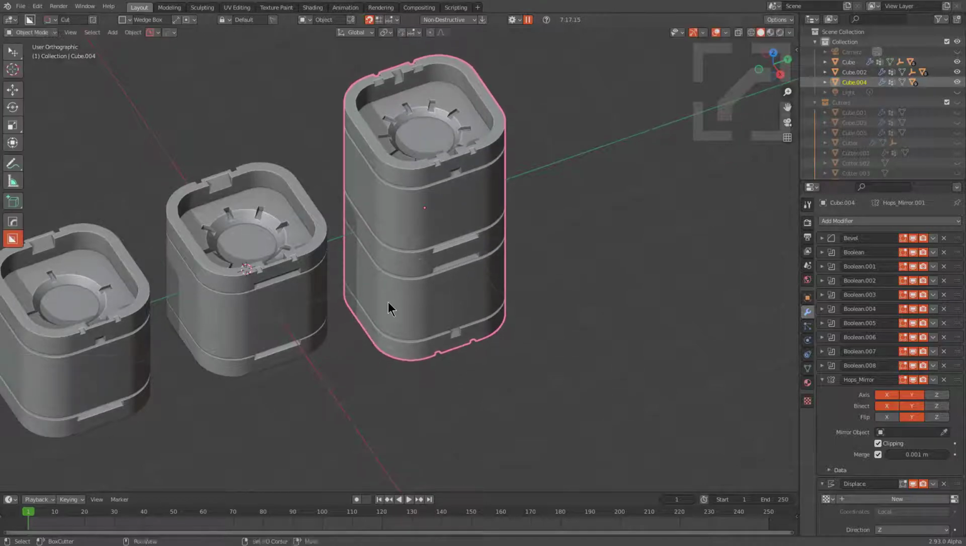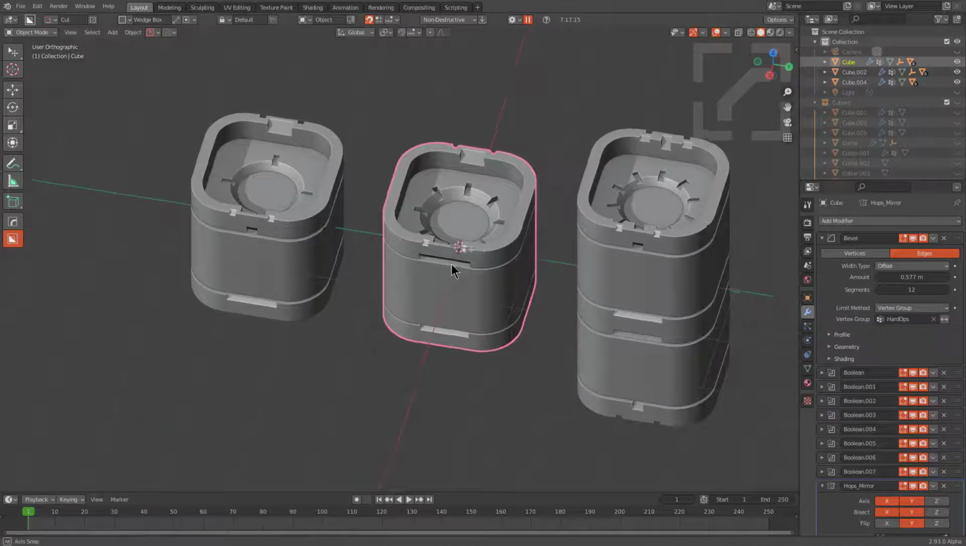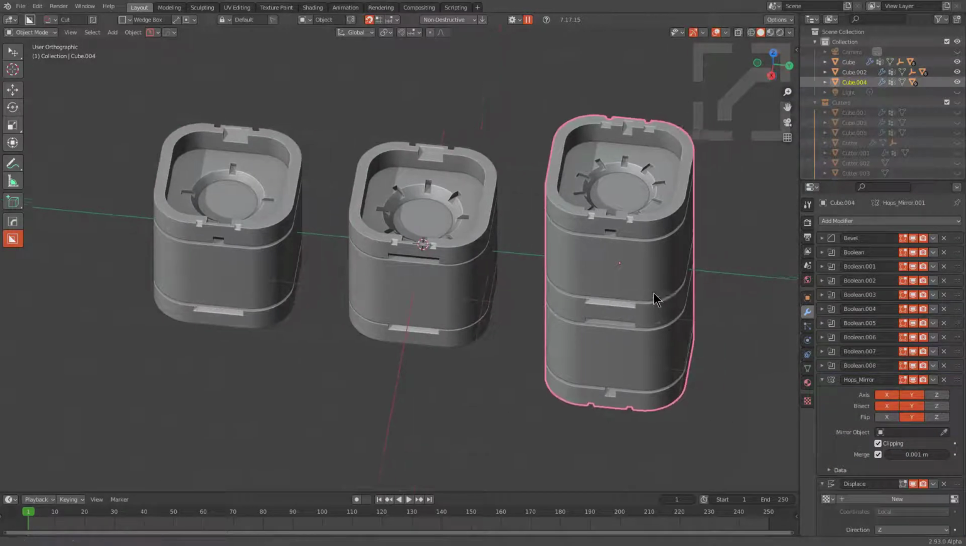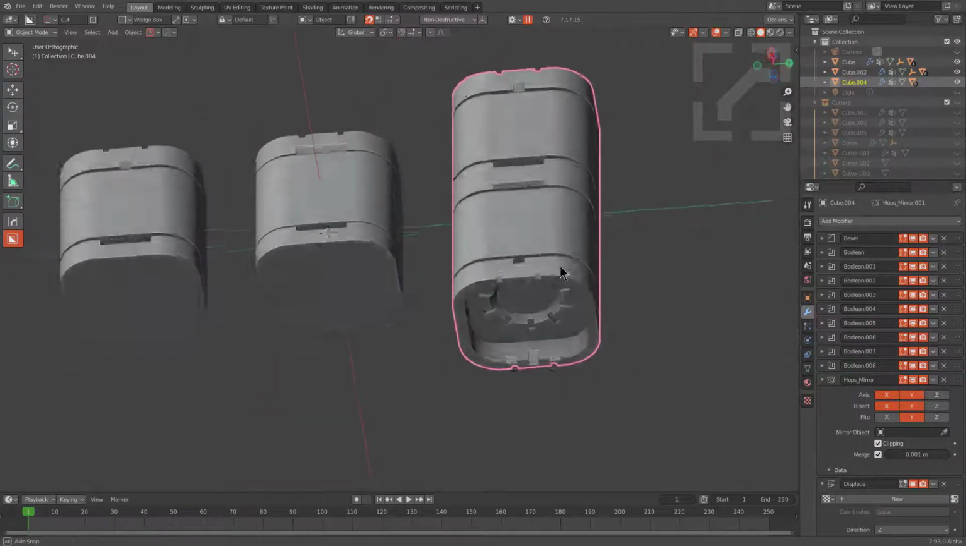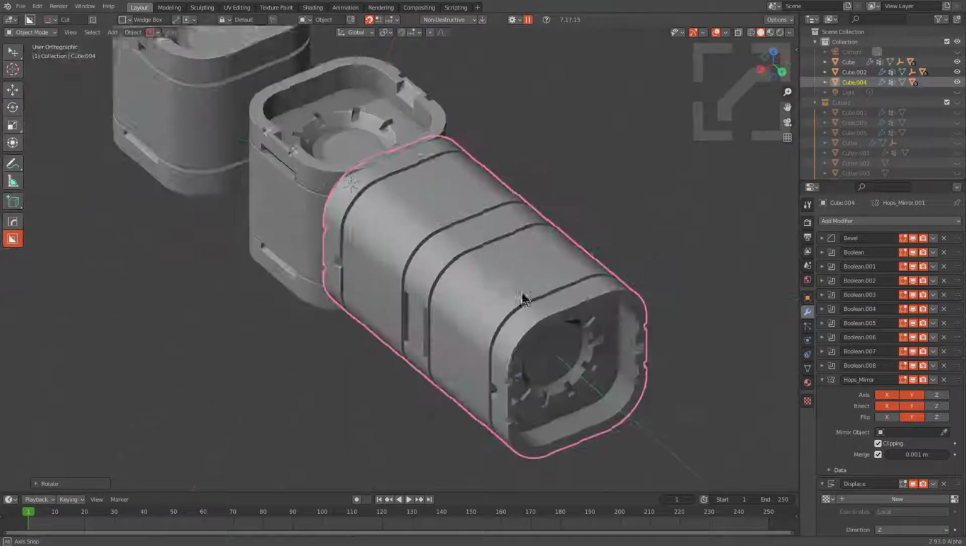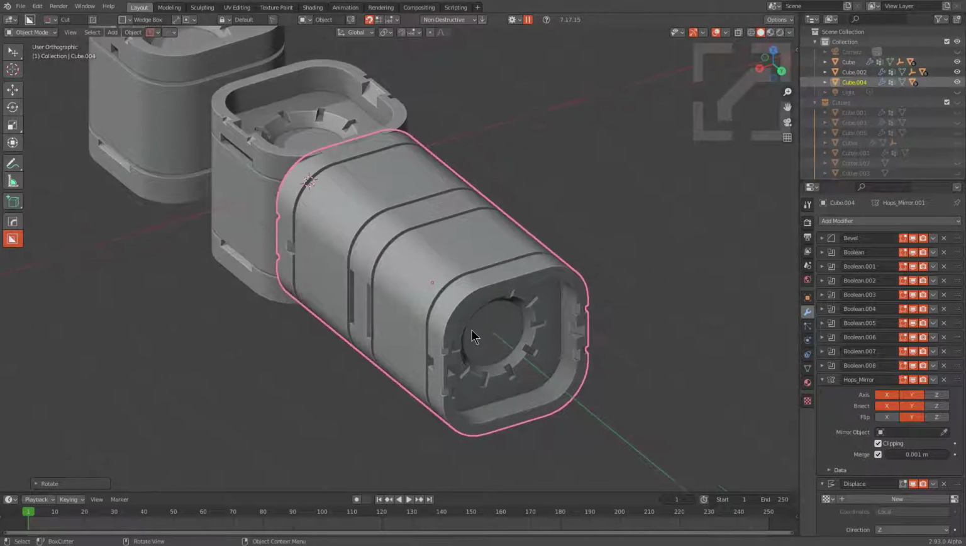But just like that, we're able to take this model, turn it into something quite different, and duplicate that, turn it into something even more different, and even displace it and mirror it to turn it into, you know, a classic beveled box.